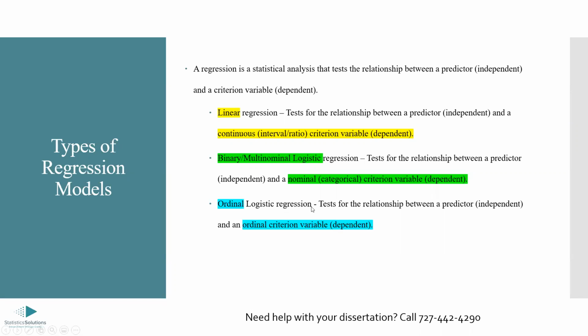An ordinal logistic regression is used when your outcome or your criterion variable is an ordered variable, something like education, or if you're using one Likert scale question as your outcome that has possibilities like strongly agree, neutral, disagree, then you want to use an ordinal logistic regression.